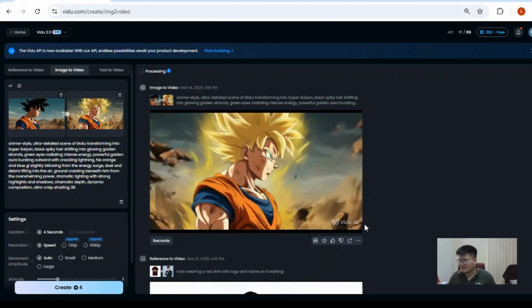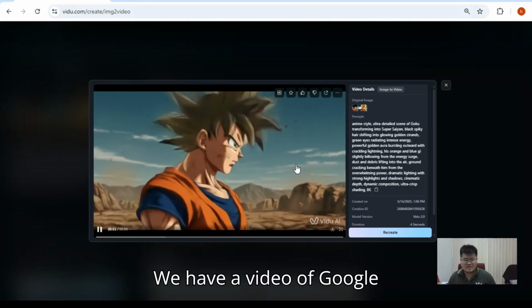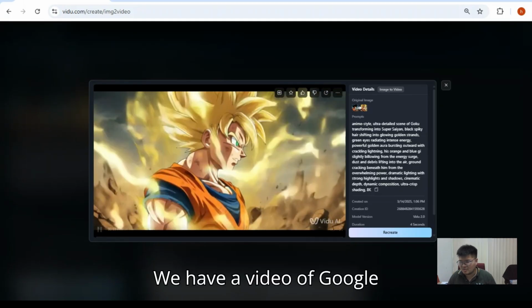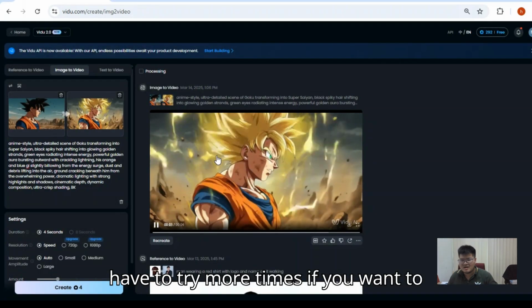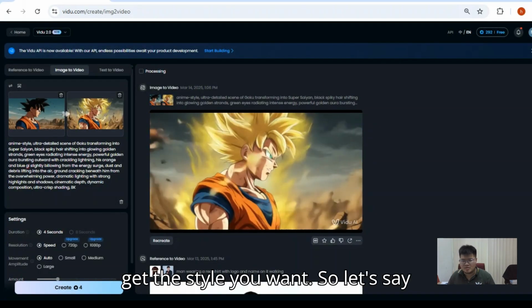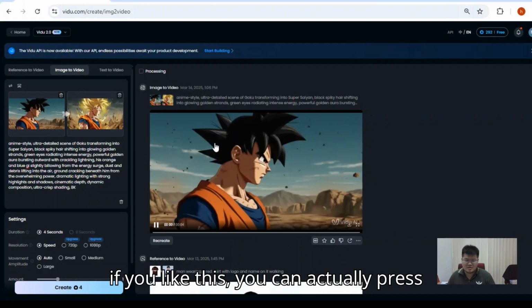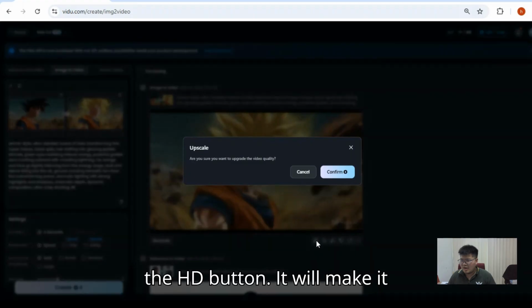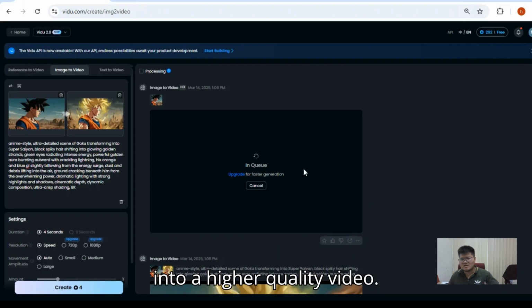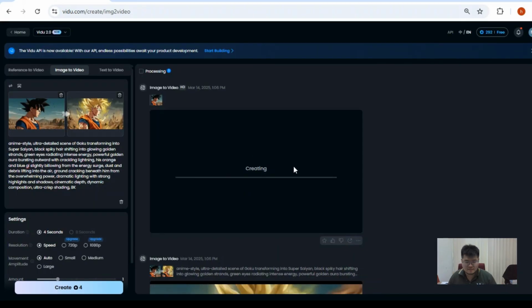And there we have it. We have a video of Goku transforming into a Super Saiyan. So you have to try more times if you want to get the style you want. So let's say if you like this, you can actually press the HD button. It will make it into a higher quality video. Very fast. As I say, it is very fast as long as you're not at the peak season.